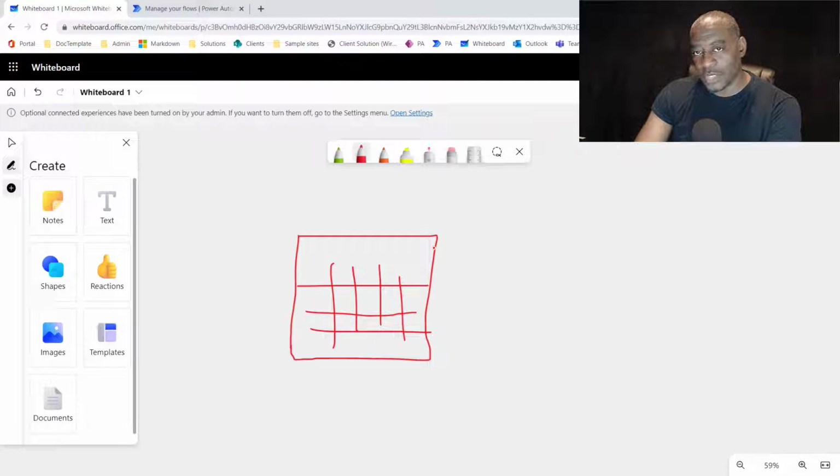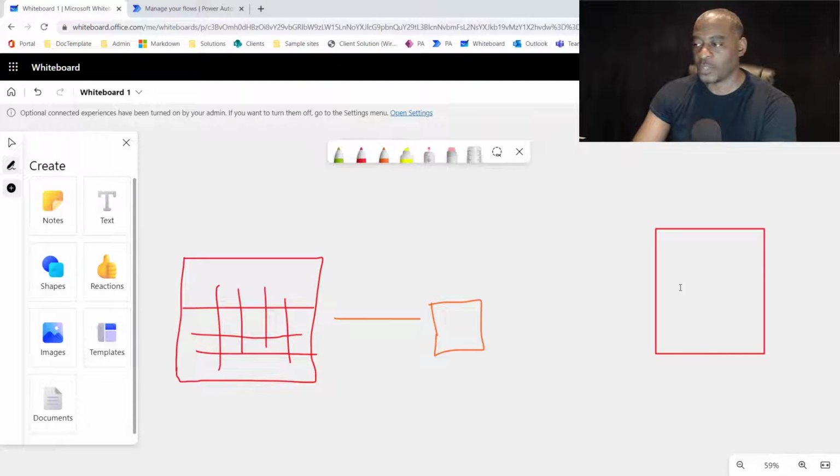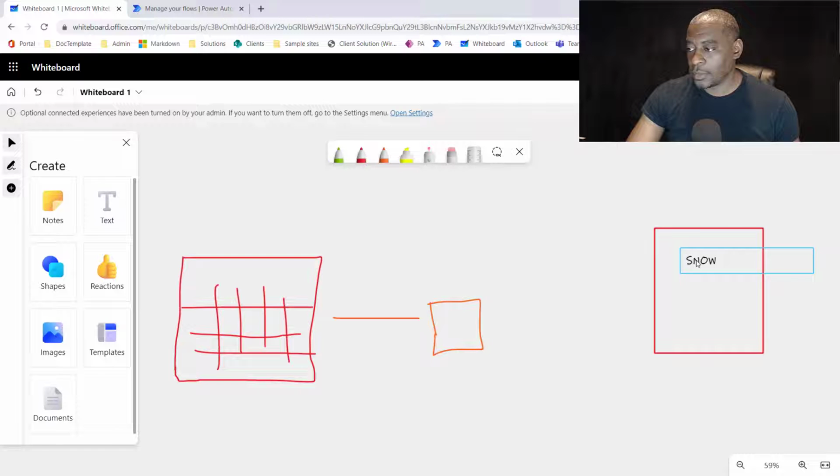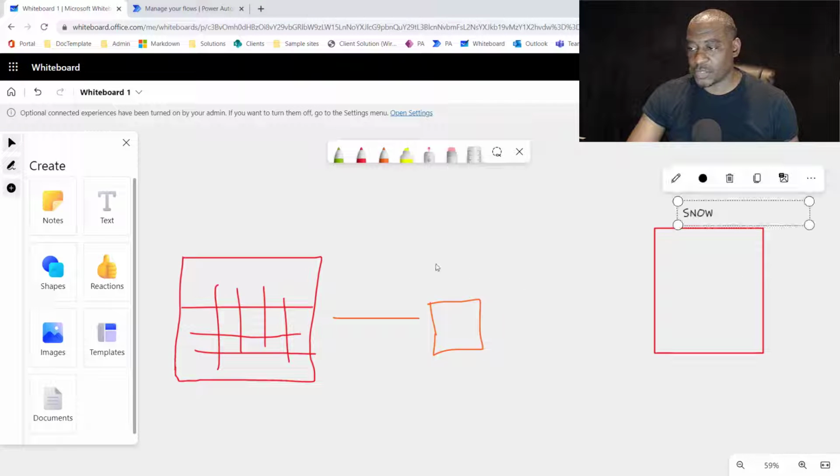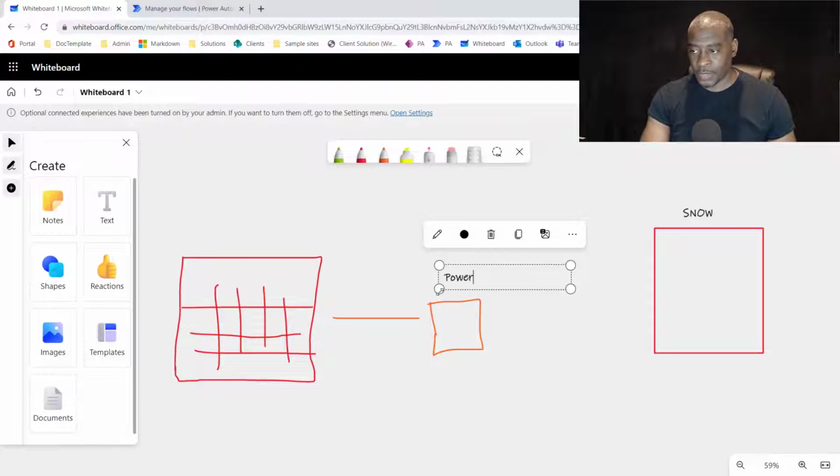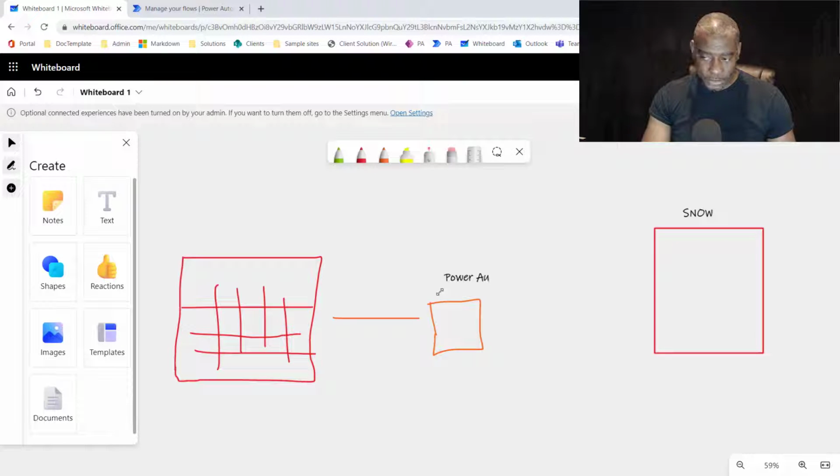What we're going to do is leverage the fact that SharePoint can trigger a Power Automate. So here I have my Power Automate, and let's just say this is my ServiceNow integration. Let me give this a label. So that's my ServiceNow, and this is going to be my Power Automate. Now this Power Automate, once triggered, will create a ServiceNow ticket.